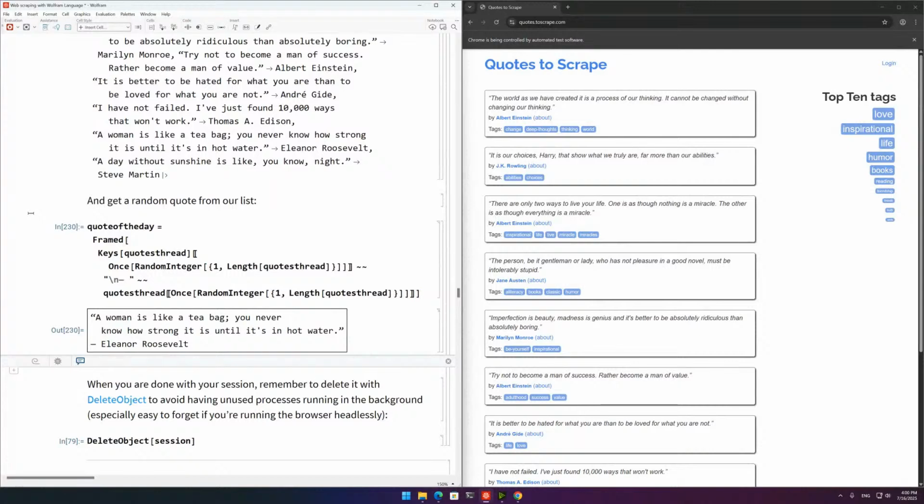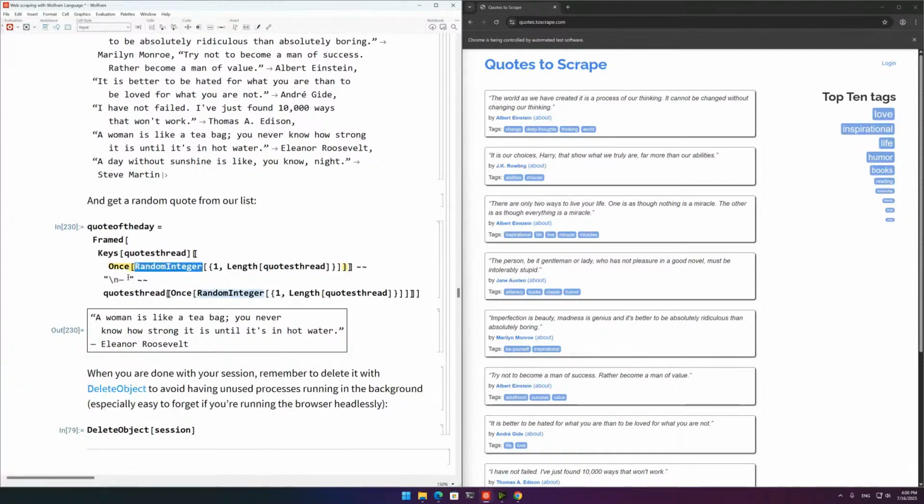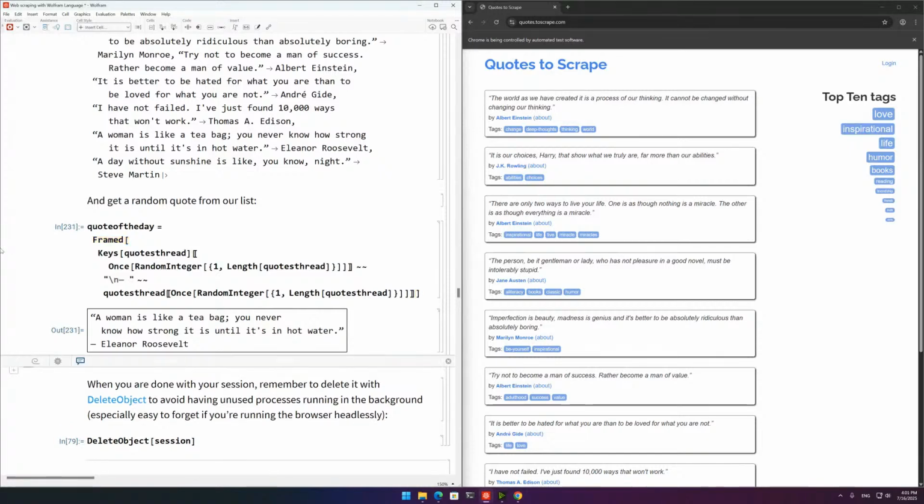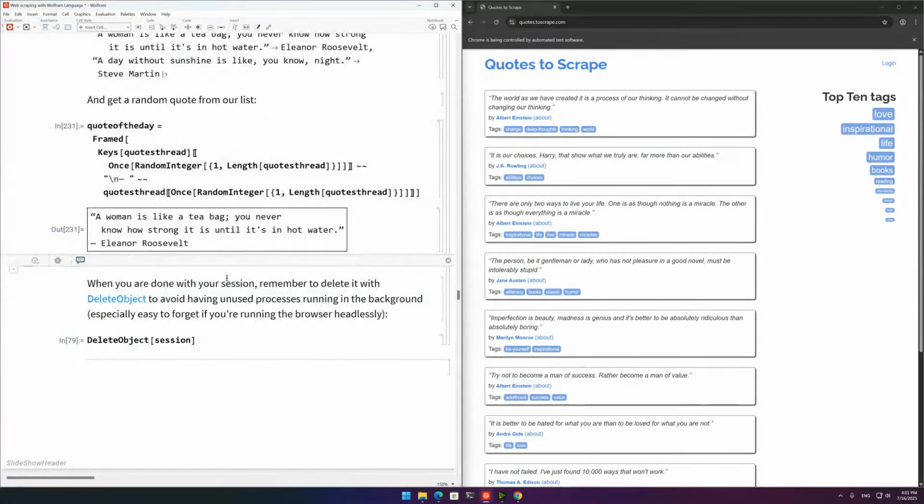And one thing we can do is get a random quote and frame it. Essentially, what this code does is it takes a random element from the list where we store our quotes, and it presents it in a nice way. So this is our random quote of the day.